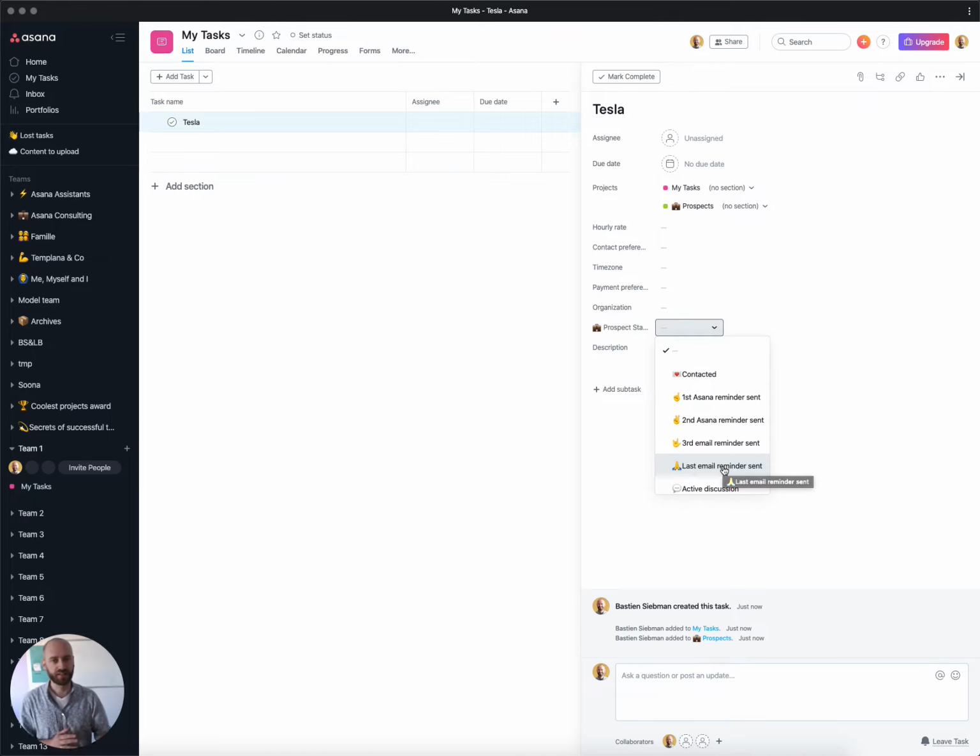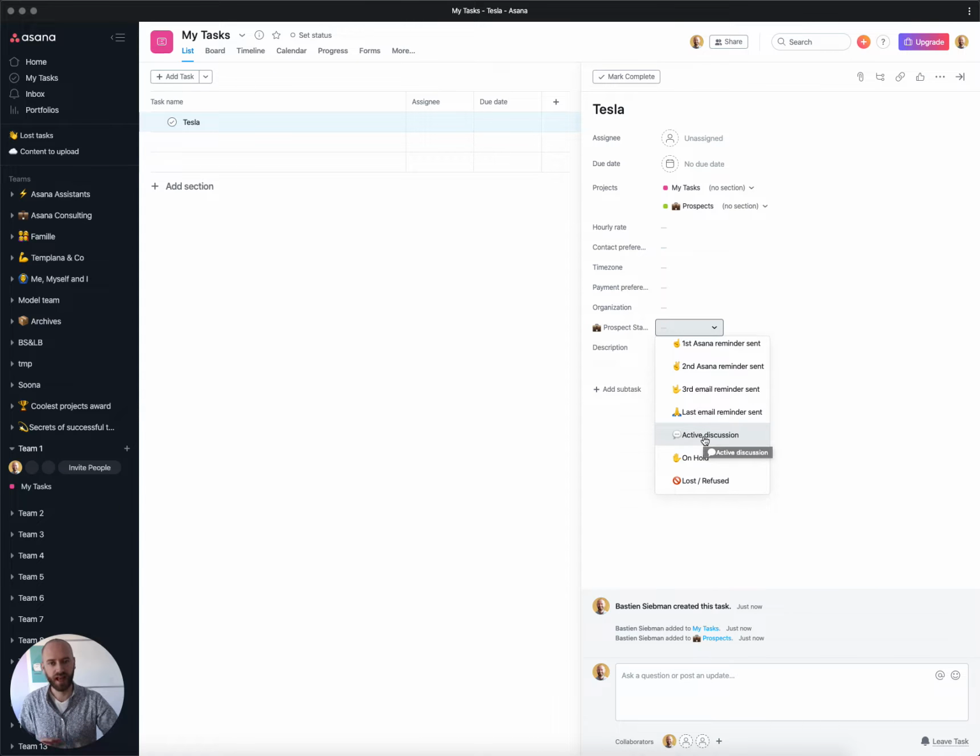Most of my leads come from my website, and whenever someone contacts me on my website, it creates an Asana task in my own organization. So usually my first two reminders are comments on that Asana task with the lead as a follower, and then the third and fourth reminders are actually by email. And then I have the status active discussion, whenever we are in the middle of a discussion, I have on hold, and I have lost or refused.